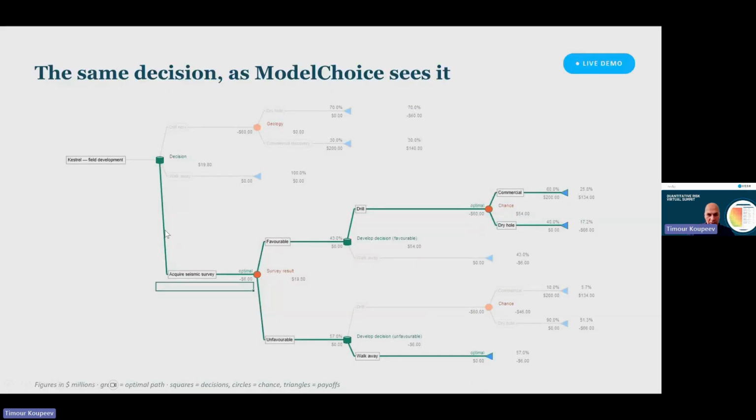So the best decision you would need to make is to actually do the survey. And then if it's favorable, you drill. If it's not favorable, then you walk away, so you don't drill. So these are your decision paths that are calculated for you.